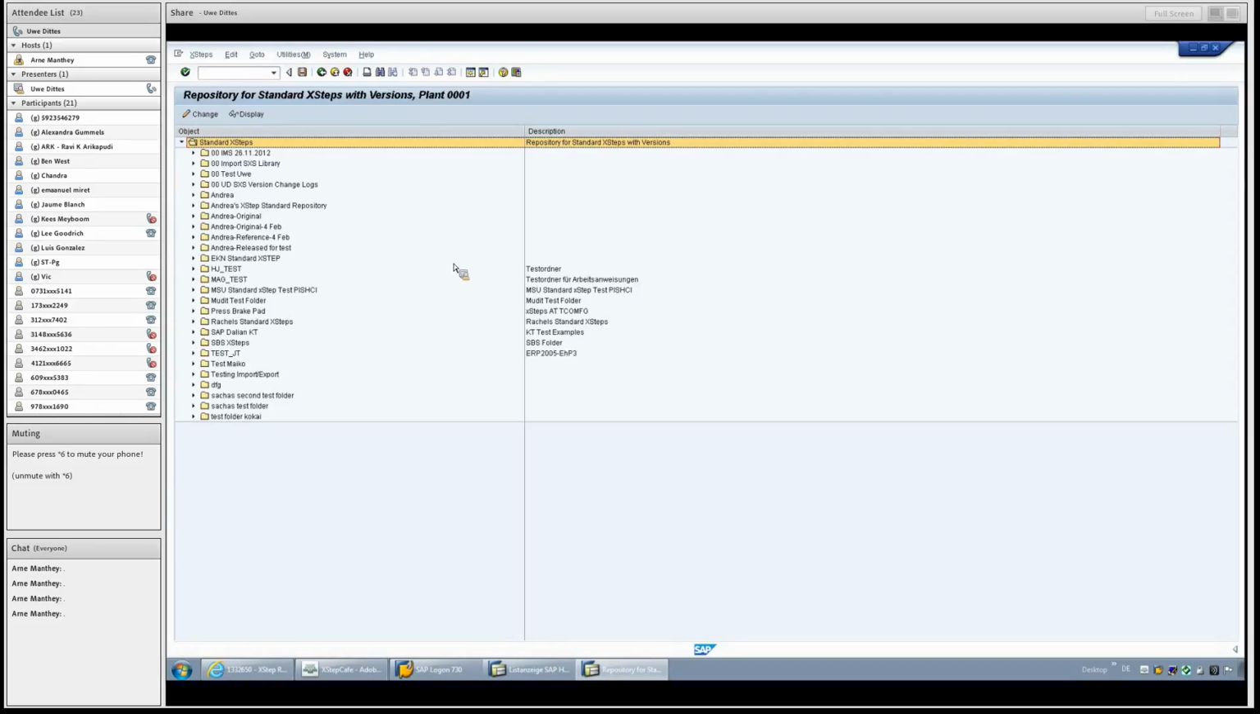We also had discussions with customers who say, okay, here in my quality system, I validated the standard XStep version, everything is fine, I released it for productive usage. Now I do an export via XML and import to my productive system and have to release it again. This decision not to take over the status was also due to the fact that you have the possibility to check if everything really went fine.